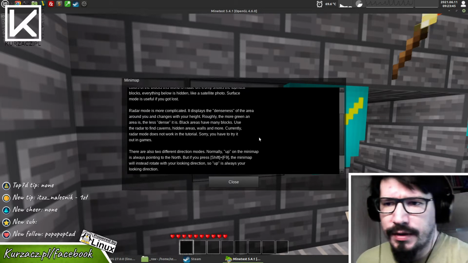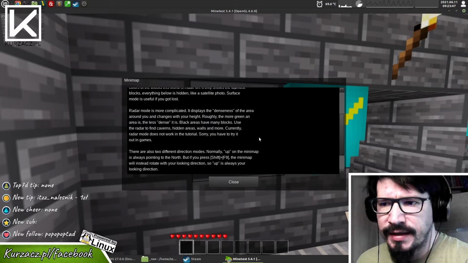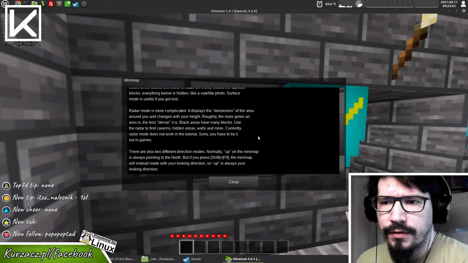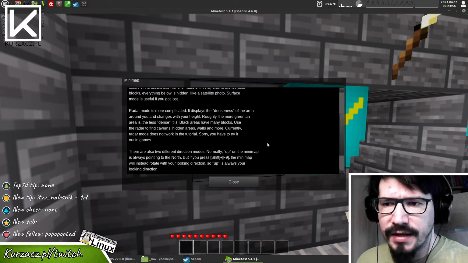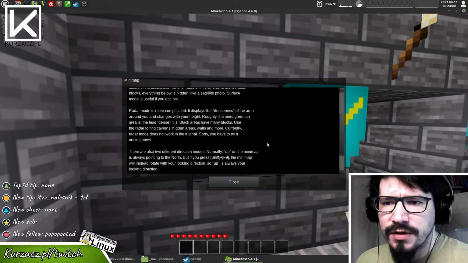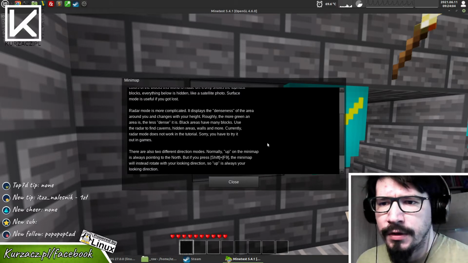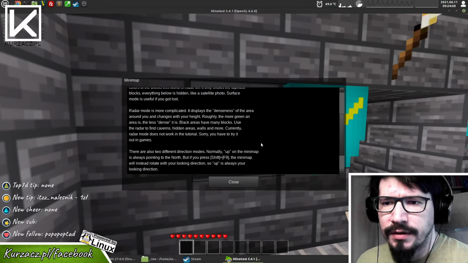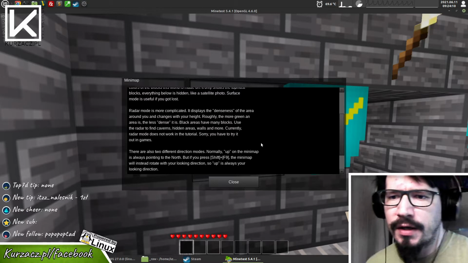Radar mode is more complicated. It displays the denseness of the area around you and changes with your height. Roughly, the more green the area is, the less dense it is. Black areas have many blocks. Use the radar to find caverns, hidden areas, walls and more. Currently, radar mode does not work in the tutorial. Sorry, you have to try it out in the games.